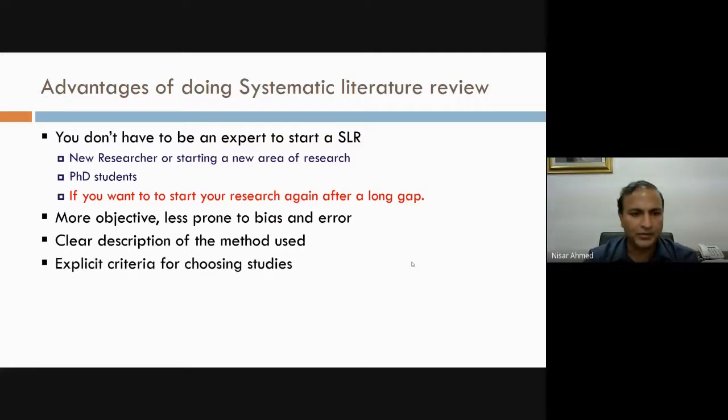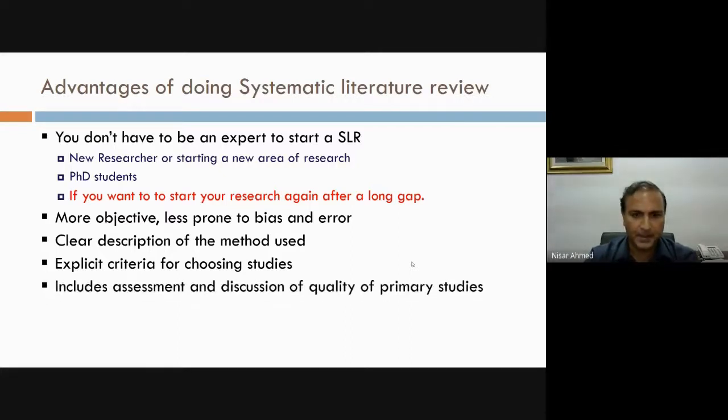And then you are explicitly telling the criteria of choosing the studies. If you are doing a traditional literature review, you are not telling how you selected your articles for your analysis. You just say that in your understanding, these are the important articles. But in a systematic literature review, you write very clearly how you selected the articles. And then, you can include the assessment and discussion of quality of the studies. You can apply some filters. So all these things can be done. And finally, whatever you do, it can be replicated, or anybody can verify.